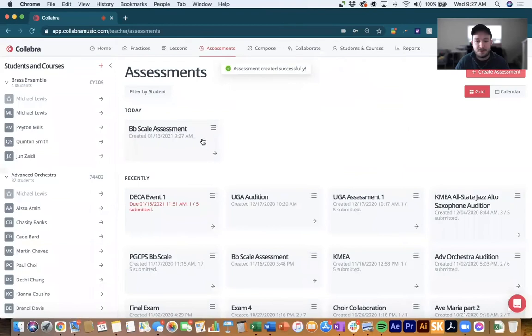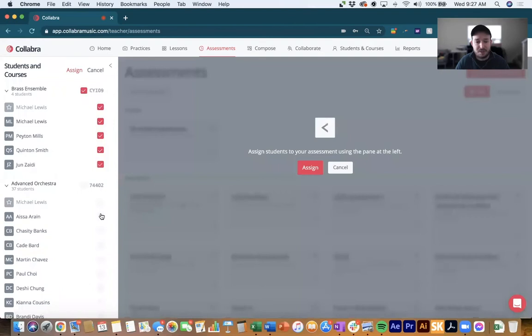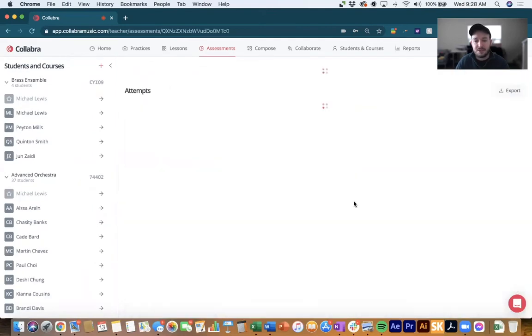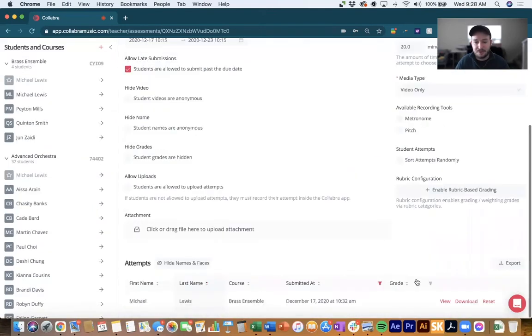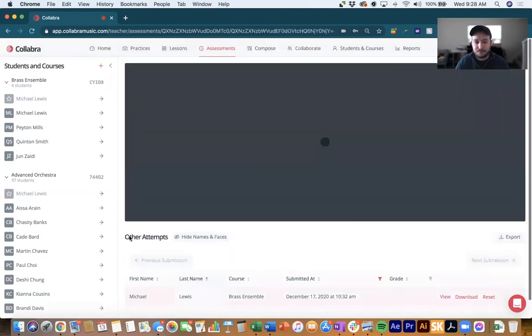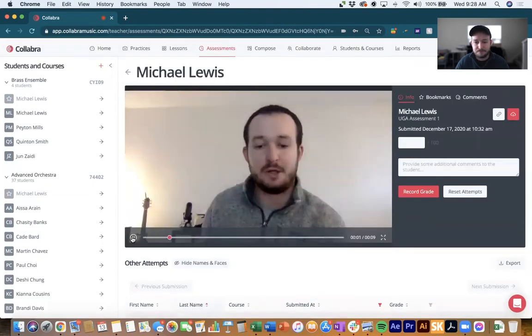And now we can quickly assign this assessment to, again, an entire class, or we can assign this to individual students as well. Simple as that. Now, whenever a student actually submits, we can come in here and click view, and we can watch this back. And same deal here. Let's give it a grade. We'll give it a comment.